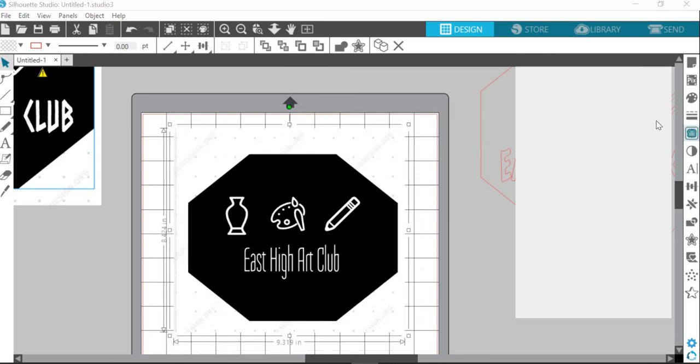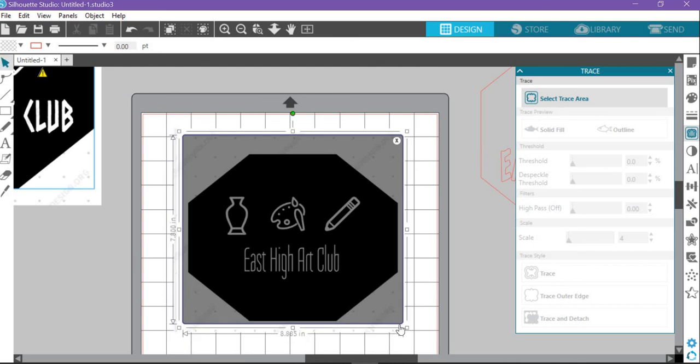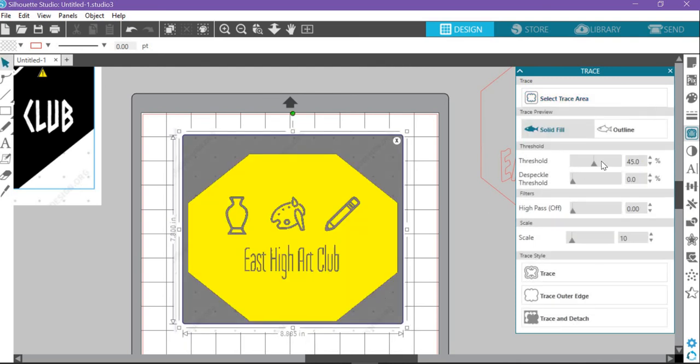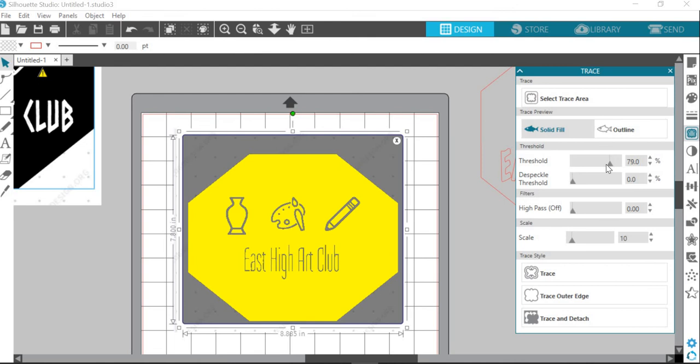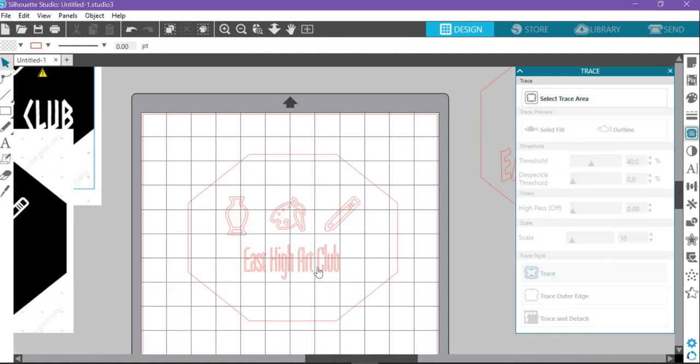And let's see what happens when we try to trace this guy. So maybe I want to increase that threshold. Well, if I increase the threshold too much, I'm going to lose some of my detail around my shapes. Okay, that looks good. We're going to trace that, move this away. Well, that one came out pretty good too.